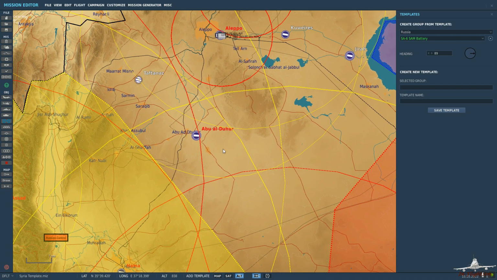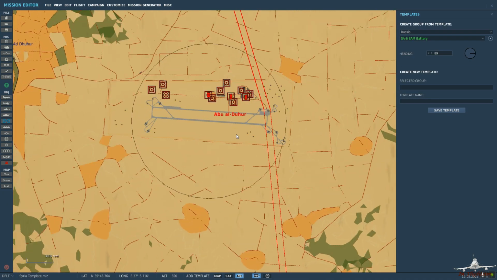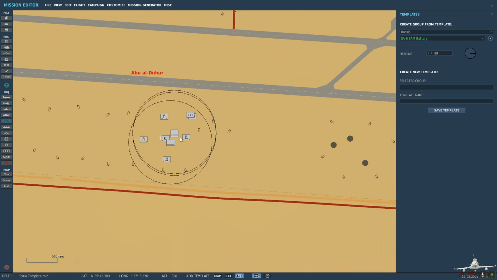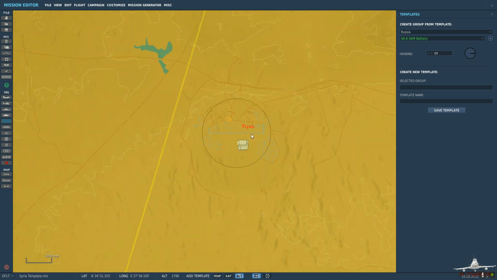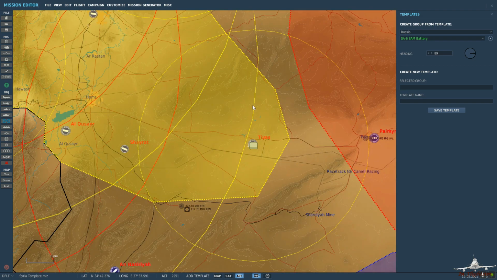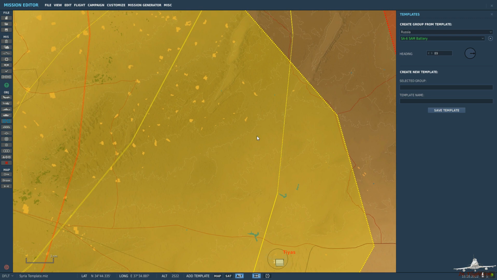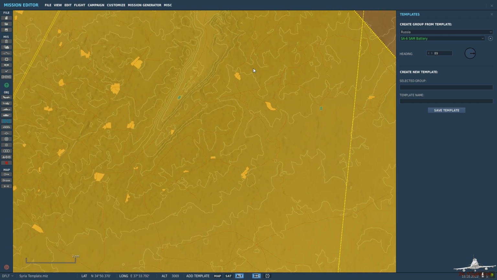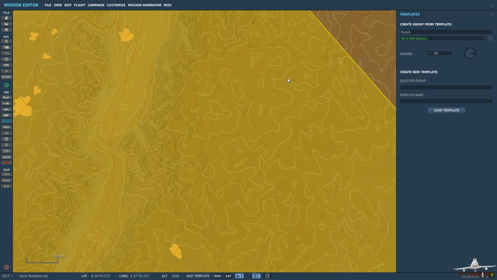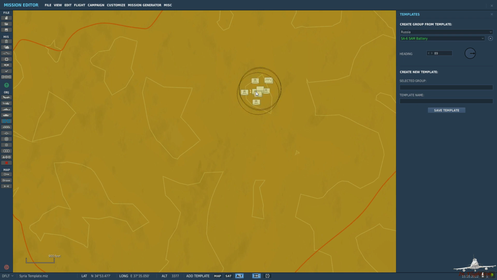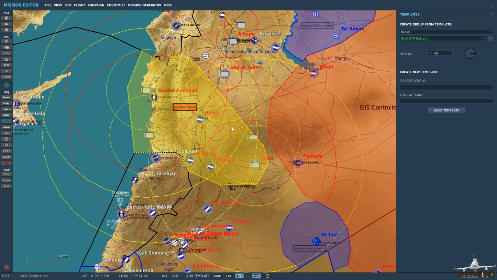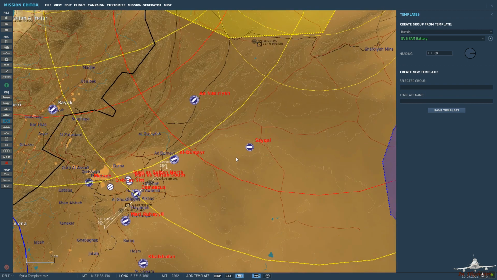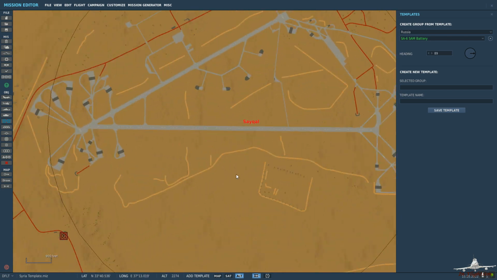There's probably one here at this airbase. Certainly, probably one up here, maybe. So that looks like the top, roughly, of those mountains there, so it gives us good coverage for that. And then there's some down here towards the Damascus area.